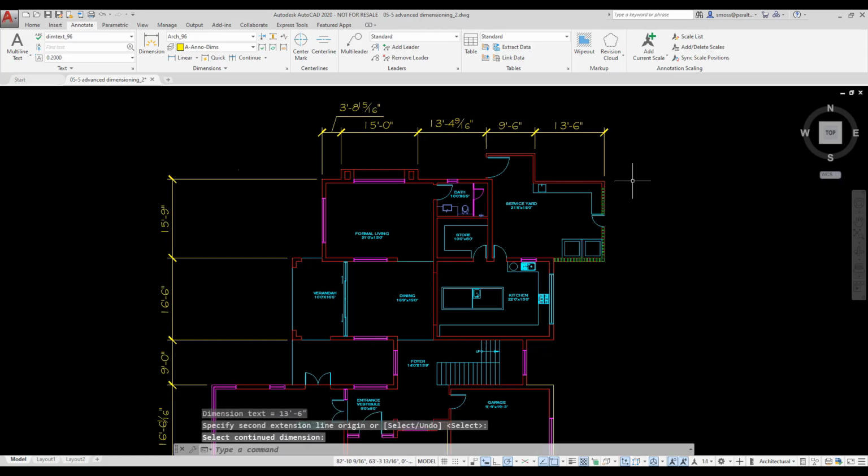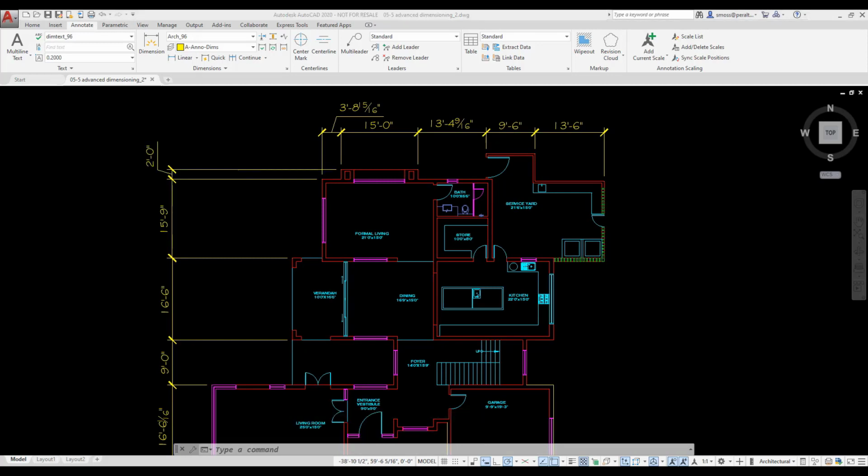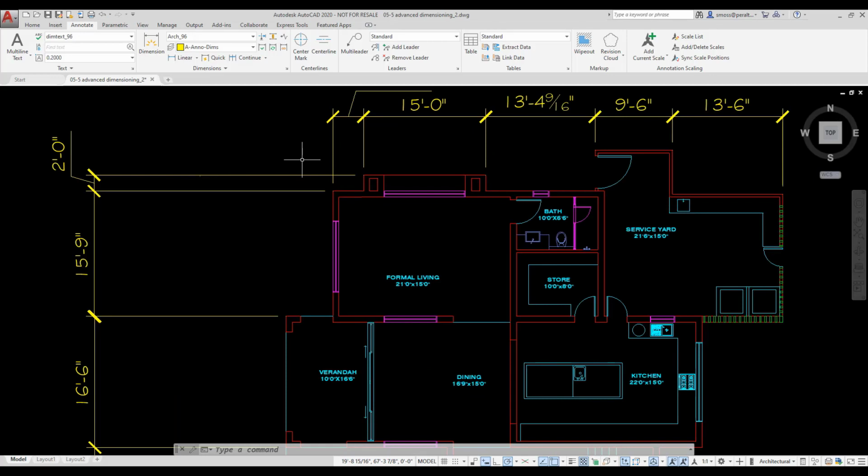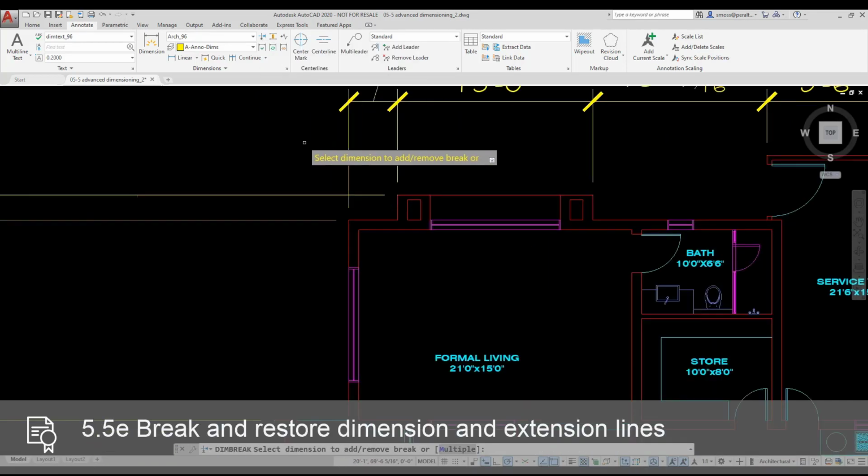I have a lot of overlapping dimensions at the top of my drawing. I can use the Dim Break tool to make it easier to read the dimensions. The Dim Break tool is located on the Dimensions panel of the Annotate tab. I can add breaks to more than one dimension at a time, but in this case I just have a single dimension I want to modify.